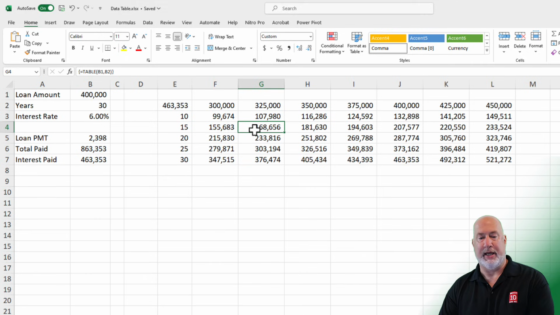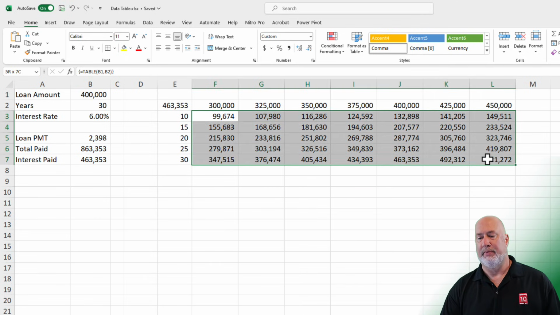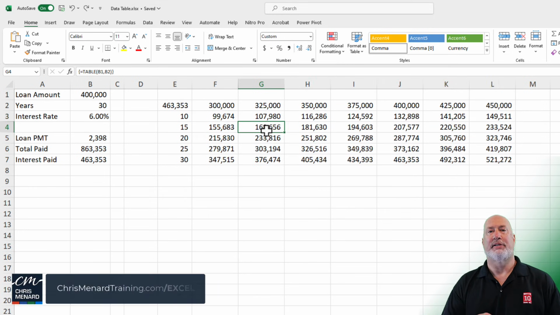Same as before, you cannot delete a cell in there. You would have to select the entire range to delete it. I'm going to undo that. That is a one input table we did earlier, and this was a two input data table.